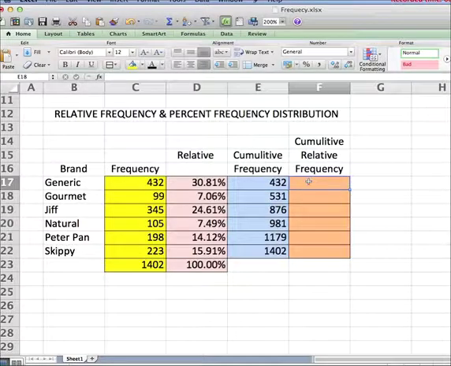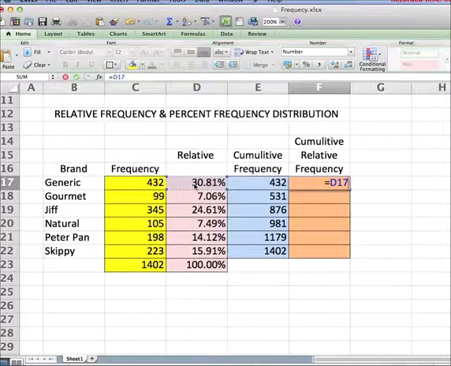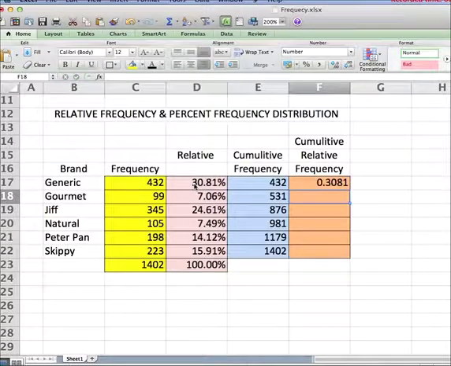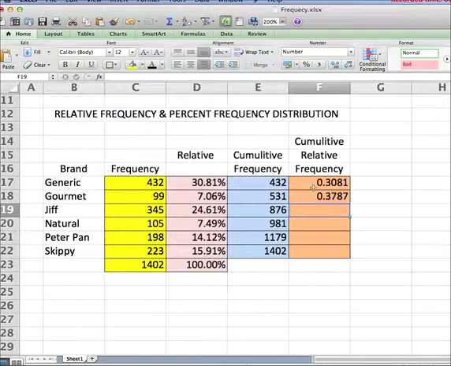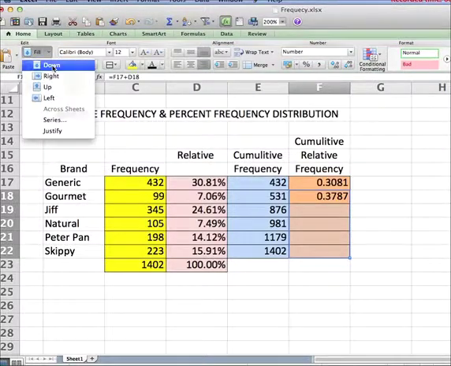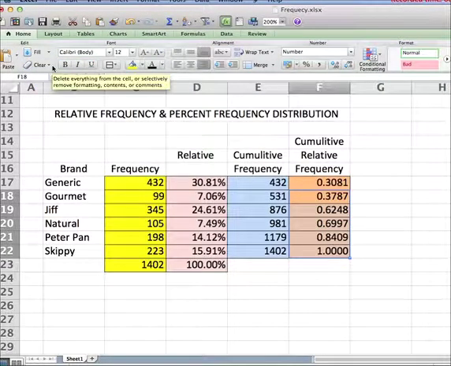The last column is the cumulative relative frequency, and this one is going to be expressed not in percentages but in decimals for no other reason but to show you the difference. So the first one is going to equal the relative frequency by itself of the generic, which is going to be 0.3081. The next one is going to equal that number plus the 7.06, and then once we have that, we're going to be able to roll that down to the rest of the fields. When we complete that, we will now have the table filled out completely.